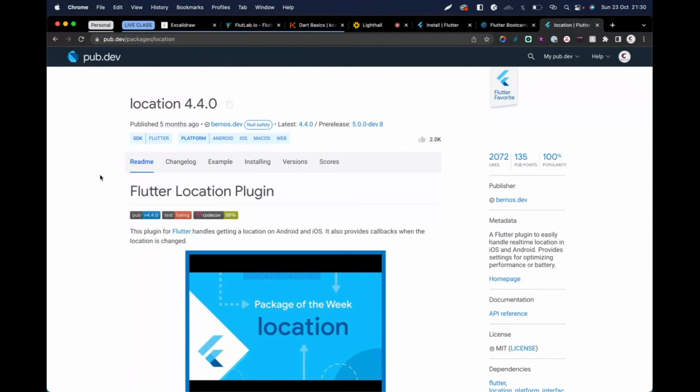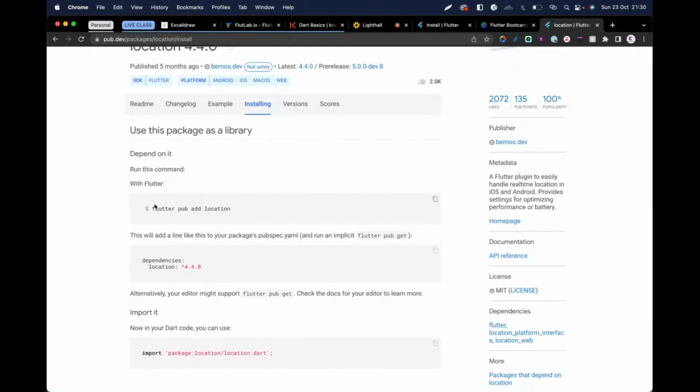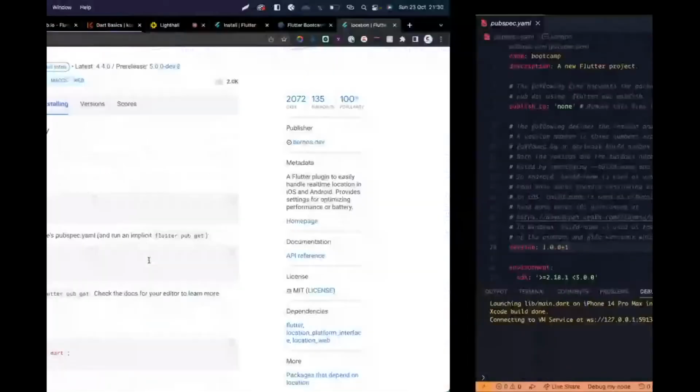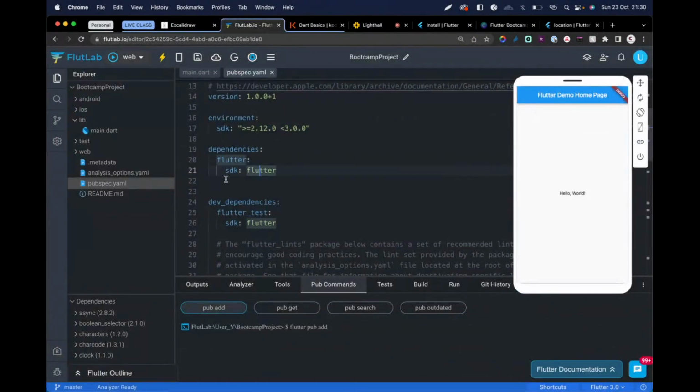How do you install it? You can see there's a tab here. They said installing. You can install it via a command or dependency. You add a line to your pubspec.yaml file and put it in the dependency. Remember dependency? Yeah, dependency. You get it?